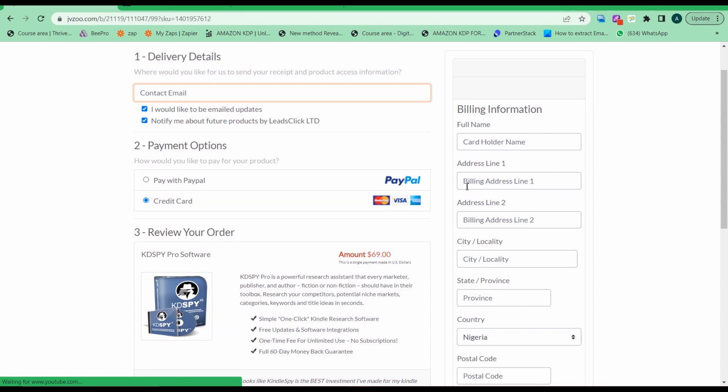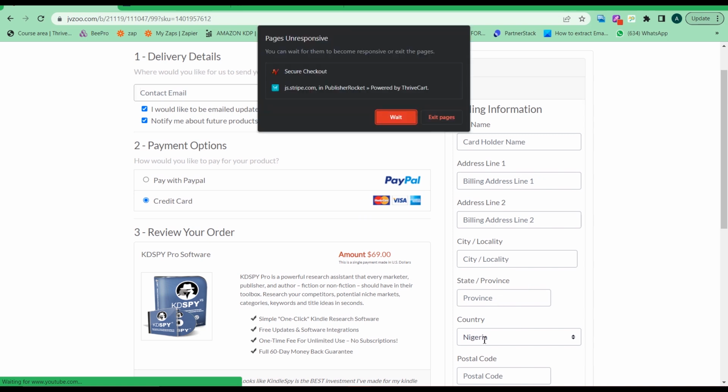Now for the billing address, when you check your Payday app or whatever, if you're using a virtual card, they have a billing address for their virtual card. So you just copy the billing address there and put it in address line 1. You can leave address line 2, it's not compulsory. Then put the city, the state, then the country.